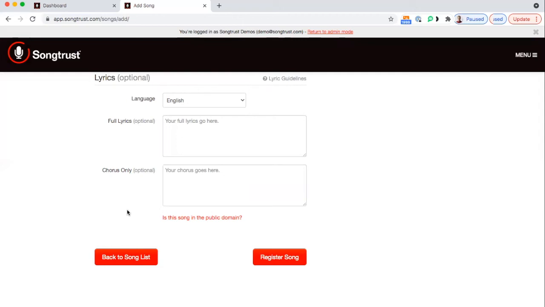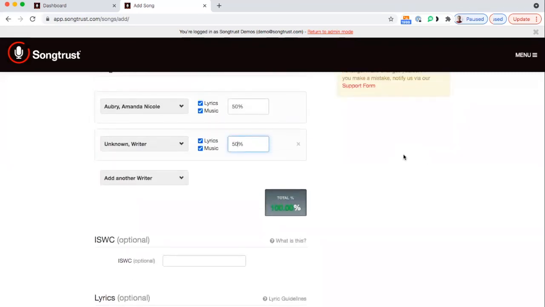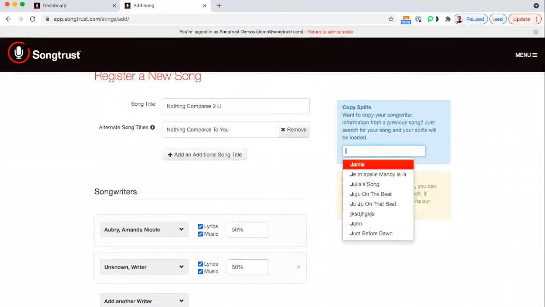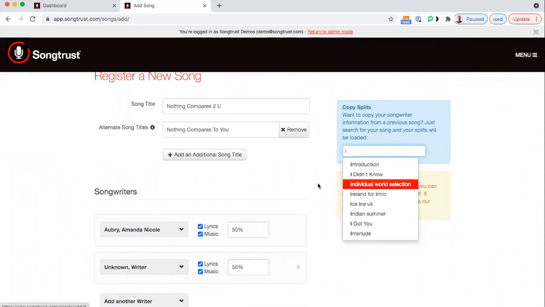Public domain arrangements are paid differently than original compositions. Note, the law is very specific about what is in public domain and what is not. Do not register an arrangement of a song with us unless you are 100% sure it's in the public domain. If you register an arrangement of a song that still has an active copyright, that is infringement and we will act accordingly. Wait, what if you have a bunch of songs with the same collaborators? The good news is you don't have to add the same information over and over again. You can copy the song splits from another song up here and just type in the first letter, select it, and you'll be good to go.